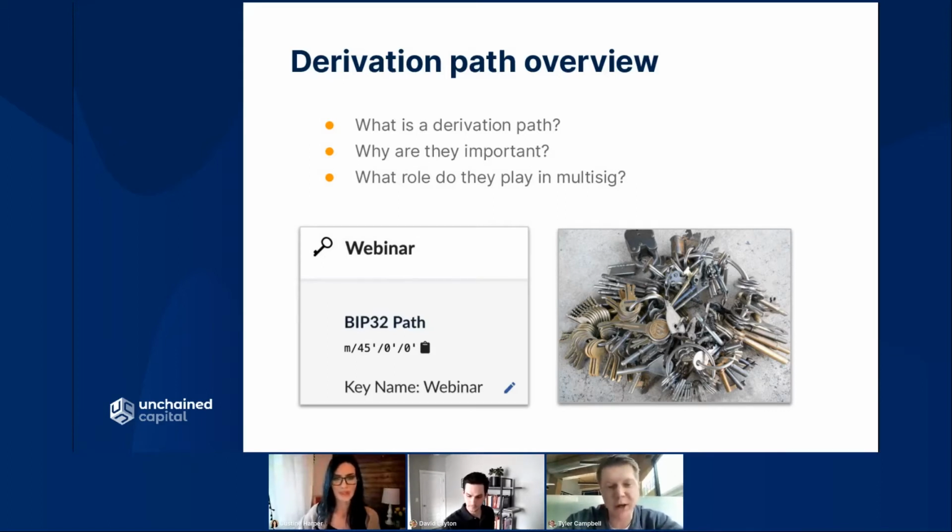Why is that important? Well, back in the day, I don't know the exact year, maybe 2011, 2012, I could be wrong on that, but before there was the concept of a derivation path, which was introduced by BIP32, which is noted here in that screenshot image on the left. BIP stands for Bitcoin Improvement Proposal. So Bitcoin Improvement Proposal 32 was authored by Pieter Wuille.